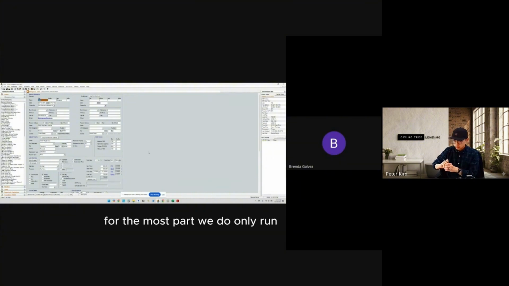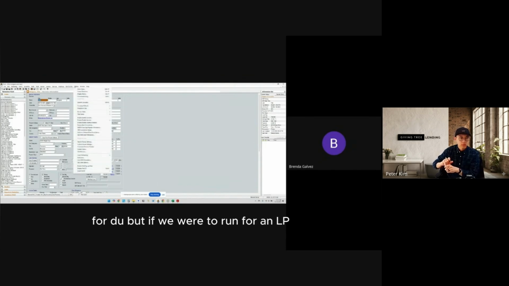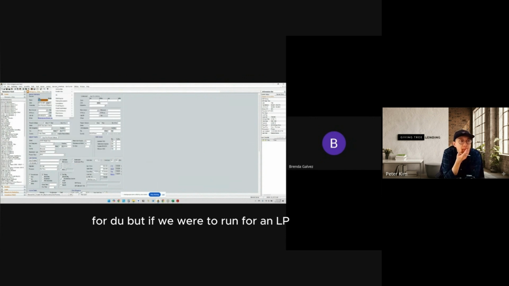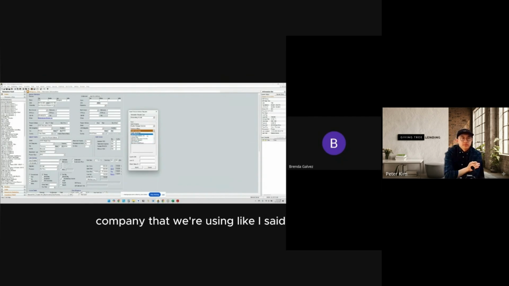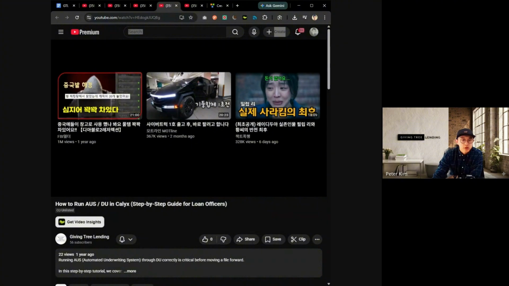Again, for the most part, we only run DU, but if we were to run an LP, like I said, you just select Freddie Mac and then Loan Product Advisor. It's going to be similar to the other one. For the first time, select underwriting and credit. Any additional times of running the LP, just select underwriting. The credit we will just leave as Equifax. For technical affiliate, you want to select the actual credit company that we're using. Like I said, it can be either KCB or Credit Technology. And then you just hit submit. All right. Any questions?